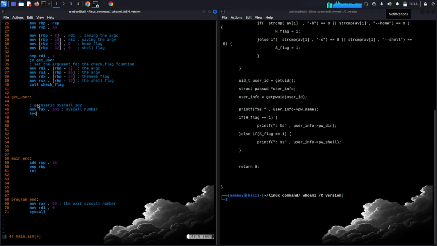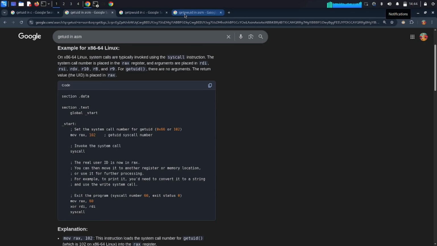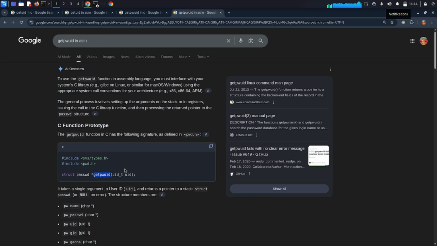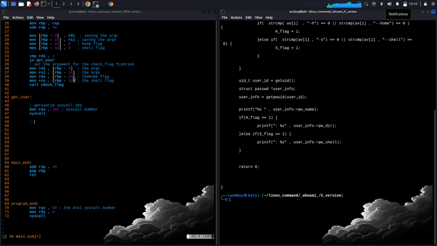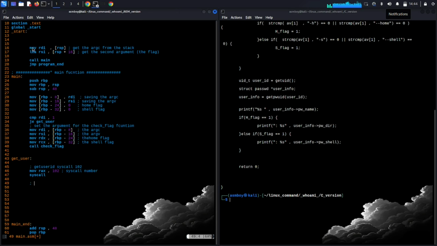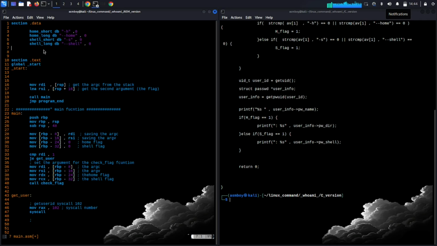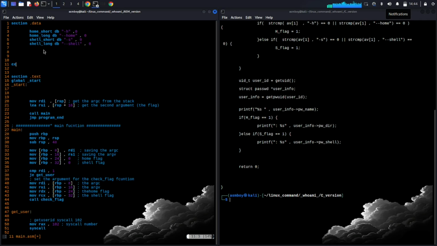All right, good. Then what we need to do now, we need to do the function of print user ID. All right, we don't have a syscall for this, we have just a function. So we are going to call a C function in assembly. All right, so what we need to do, we need to do an extern. So here we're going to do extern print user ID.